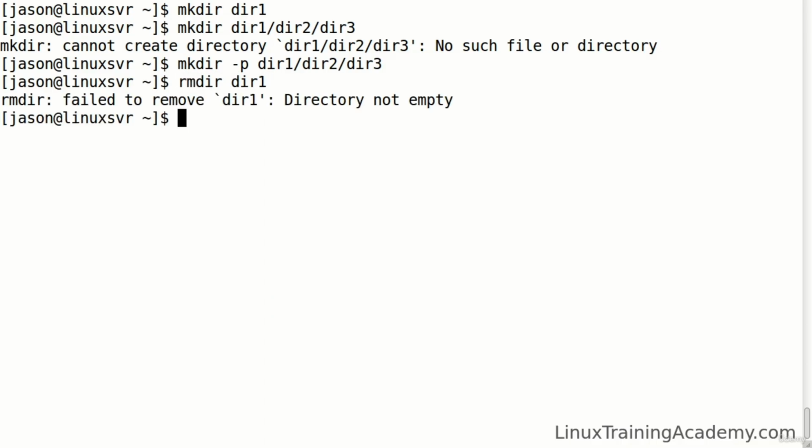Again, the rmdir command only removes empty directories, so dir1 contains dir2 and dir3. If we want to recursively remove them, we can use rm -rf dir1, and now that will delete dir1, and if there were any files in that directory, they would be gone. In this case, there's only one directory there, so dir2 will be gone, and then all the files and directories that are in there. Again, this deletes everything recursively, so anything at dir1 and below will be gone and you can't get it back.